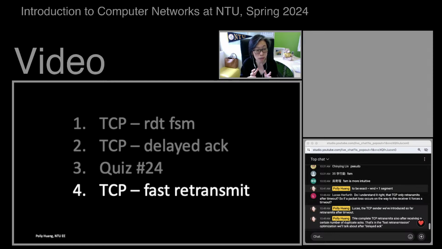So this is TCP retransmitting, not just because of a timeout, but also triggered by receiving duplicate acknowledgements. Okay, good. Let's take a break.